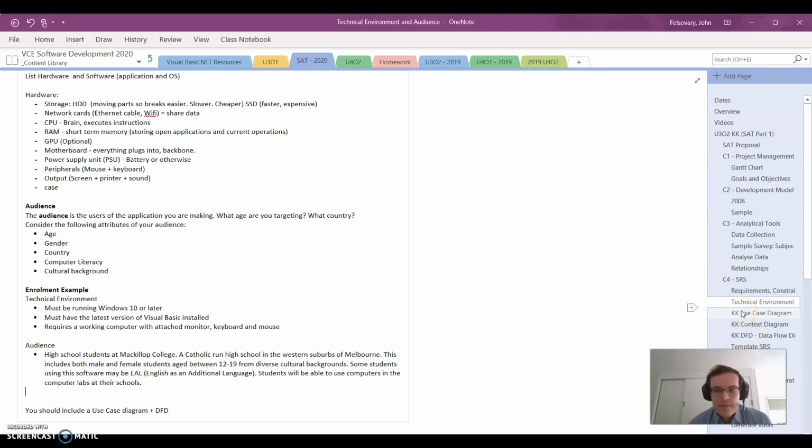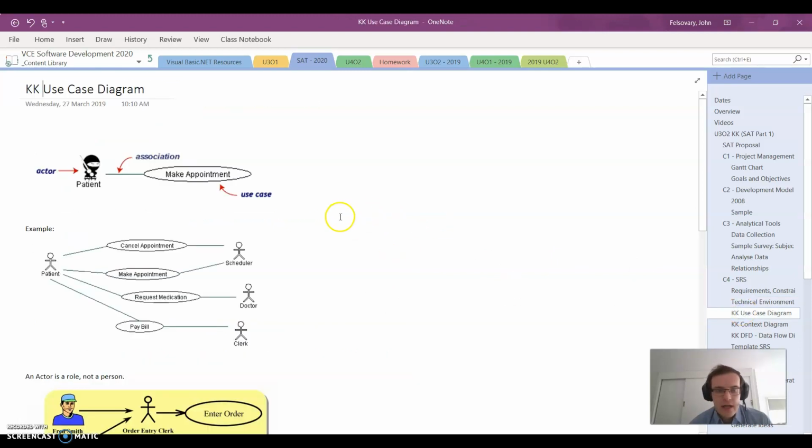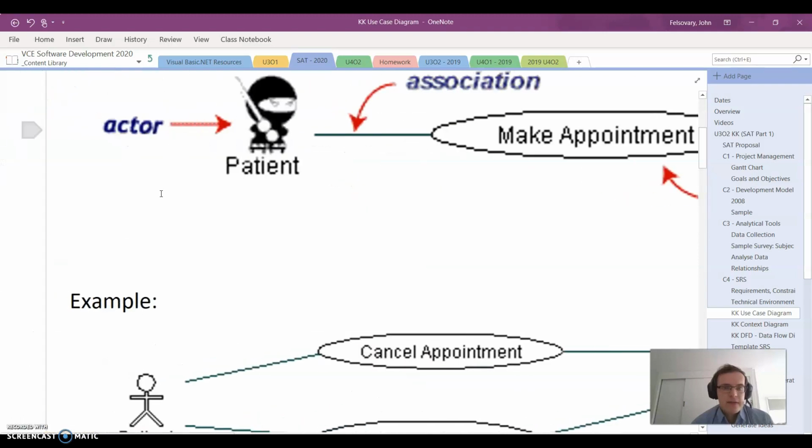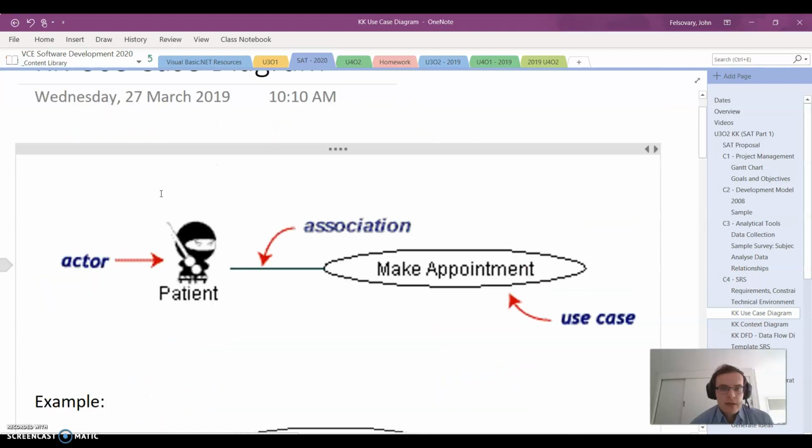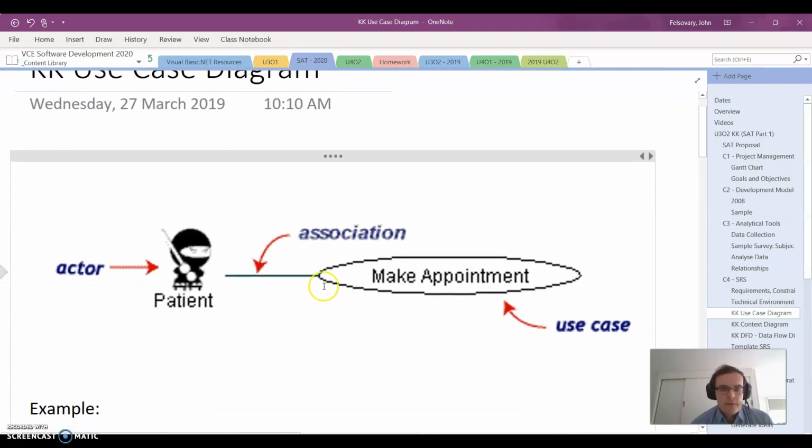Excellent. So use case diagram. What is a use case diagram? At the simplest level, okay, it looks something like this. So there'll be an actor. Right, so who is the person that will be using the application? In this case, it might be a patient. They are associated to like a task, okay, or a use case. In this case, it's making an appointment. So patients can make appointments using whatever system this is, okay?